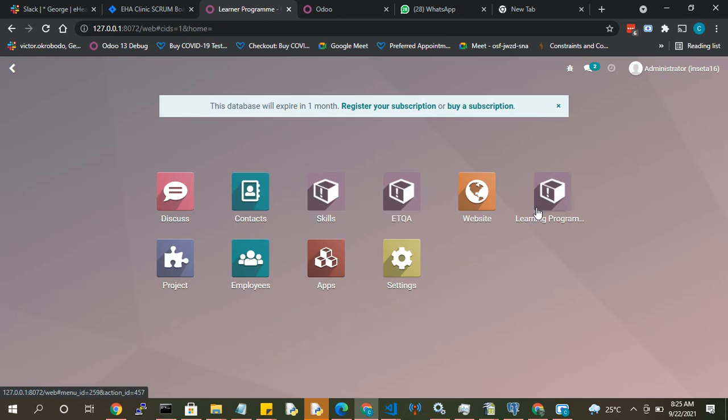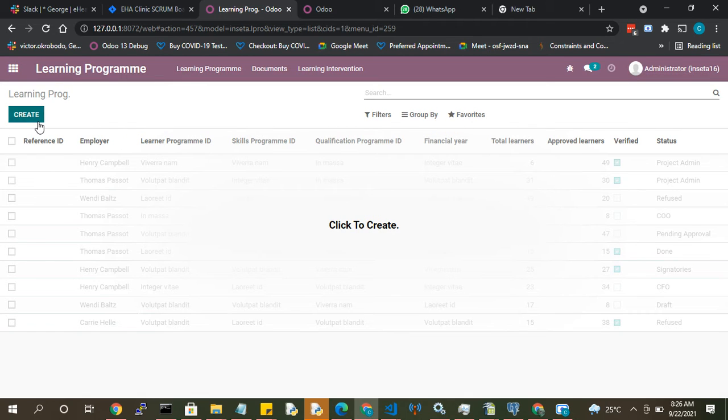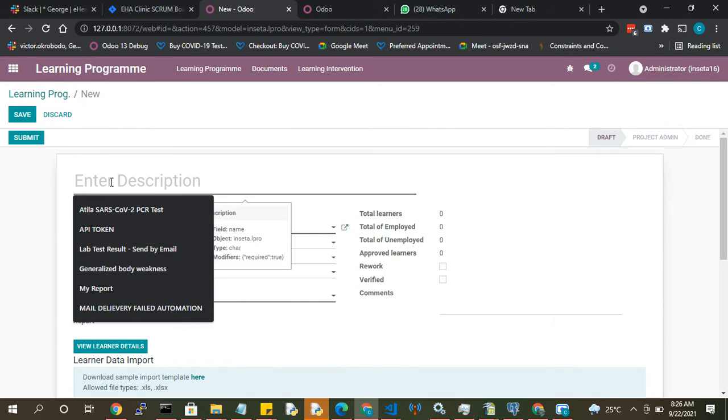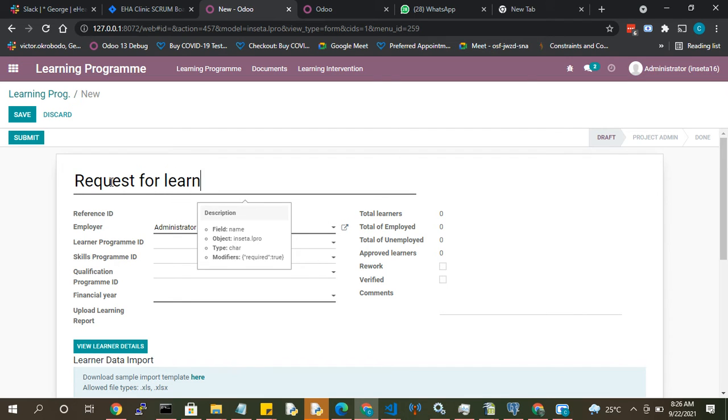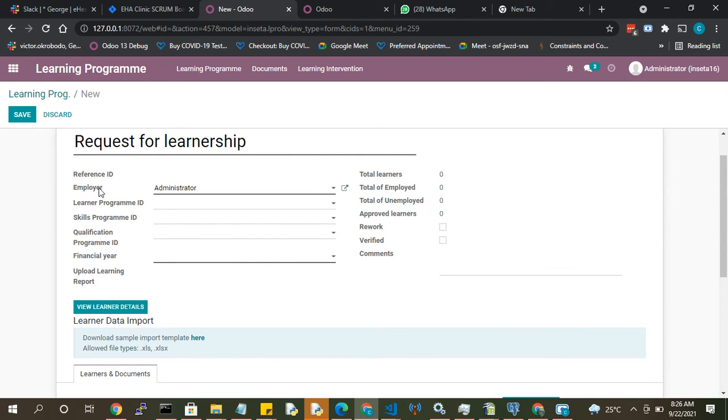So going back to learning program, if I create a demo just for learnership, of course the system has an automatically generated sequence for the reference, and by default the employer is the current person working on the system, the current provider or employer working on the system. Of course, they might have access coming from the ETQA module.